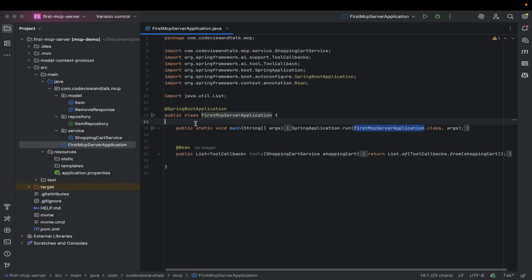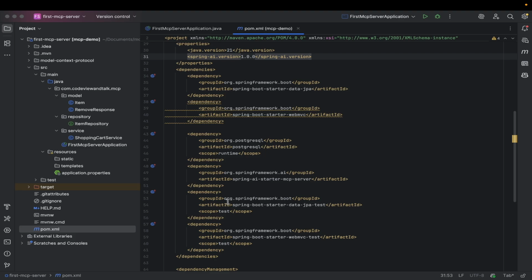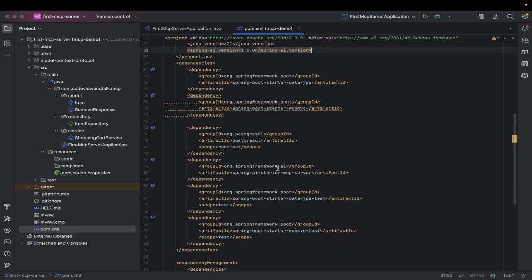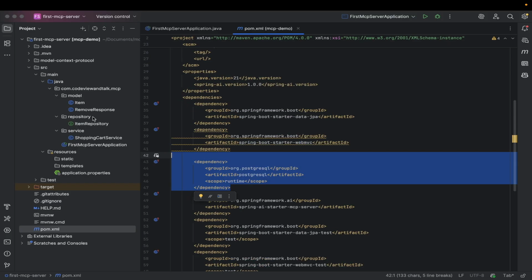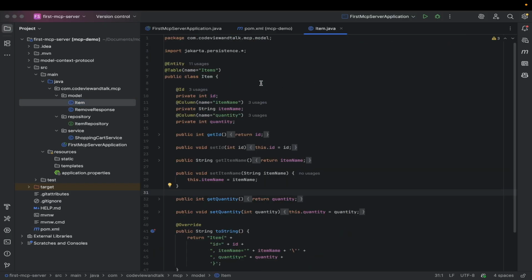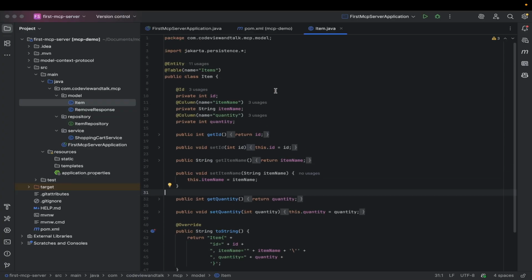I'll go through it one by one, showing what I have done in order to create my first MCP server. Let's get started with pom.xml, where I have added the dependency to make this an MCP server. Here you can see that the dependency added is the starter MCP server. Now I'll go to the Item class. In the Item class, you can see that I have fields called ID, item name, and quantity, and you have the getters and setters. So this is the same as a normal entity class.